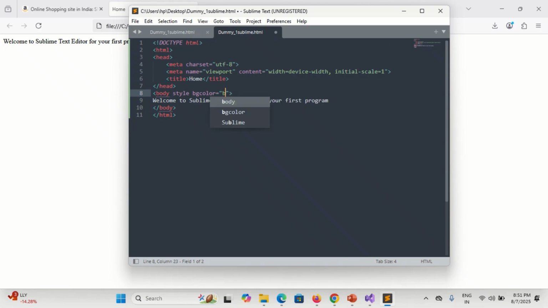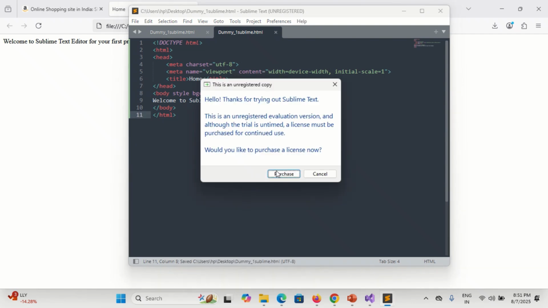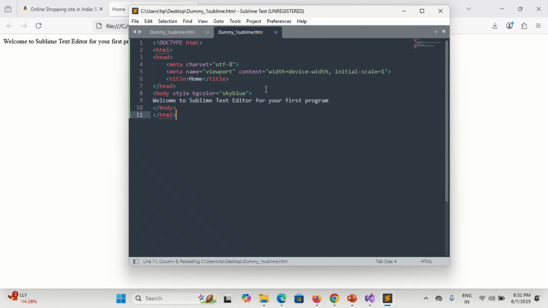blue, blue or sky blue, sky blue. Okay, just save it, and let's get ready to see the magic.